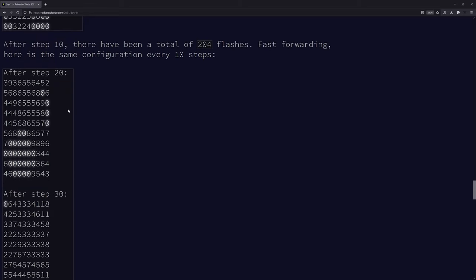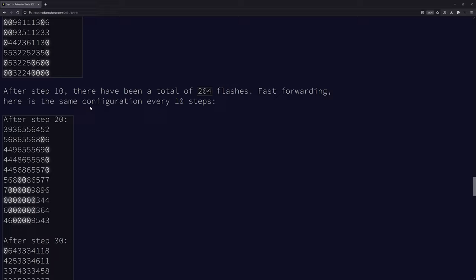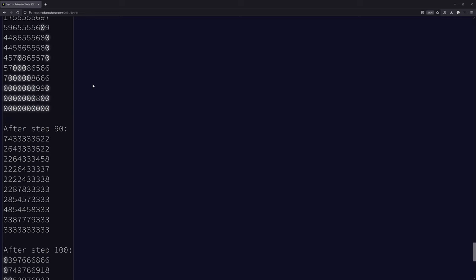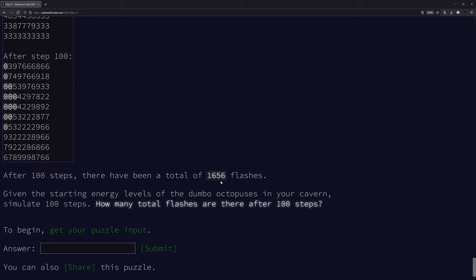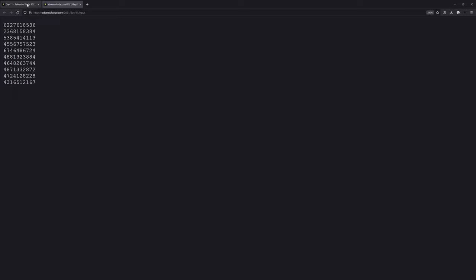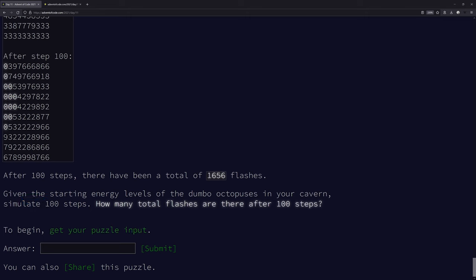After step 10, there have been a total of 204 flashes. After 100 steps, there have been that many flashes, given the starting energy levels in your puzzle input, which is going to be huge. Oh, no, it's 10 by 10. How many flashes are there after 100 steps?